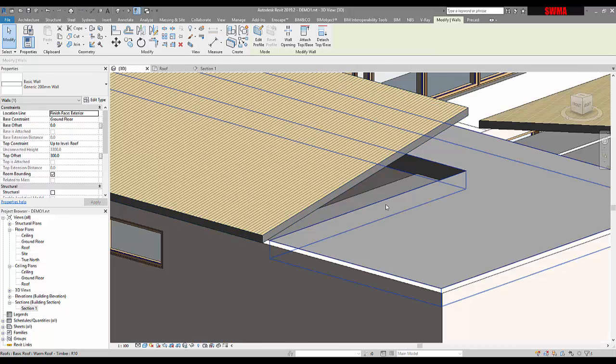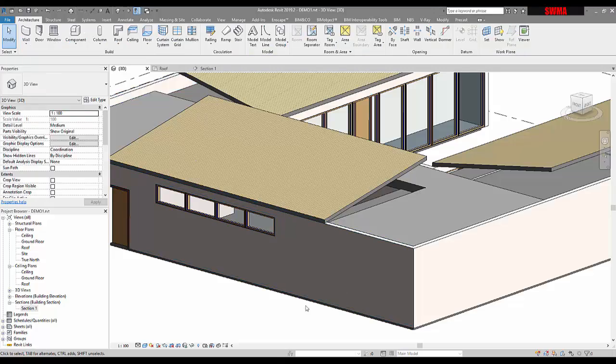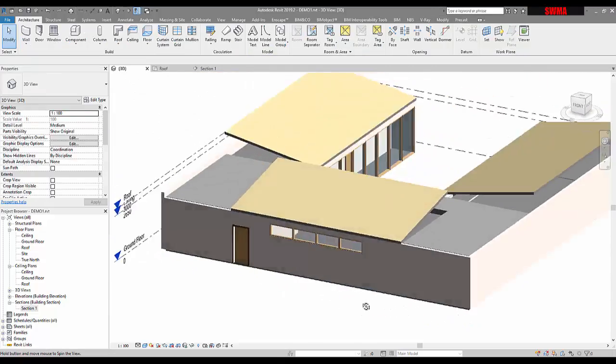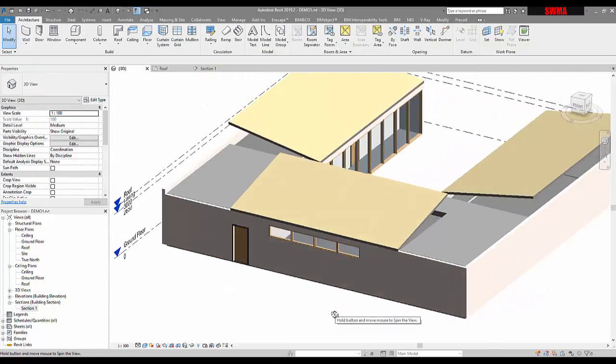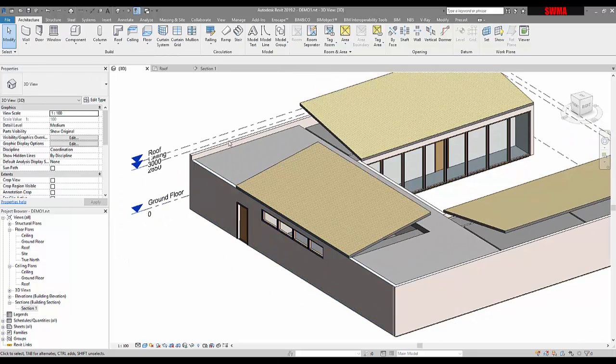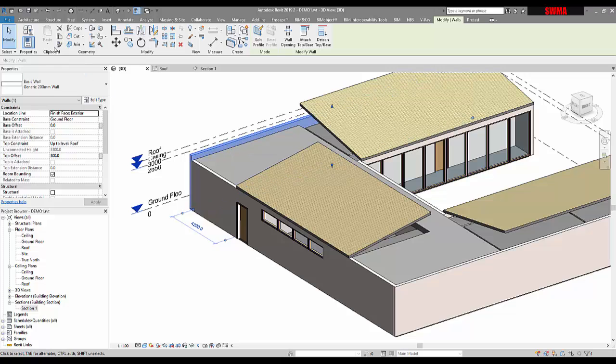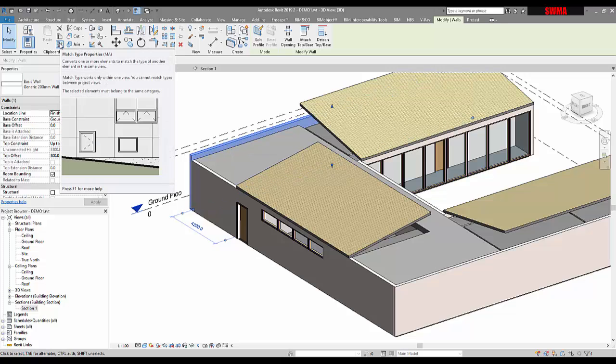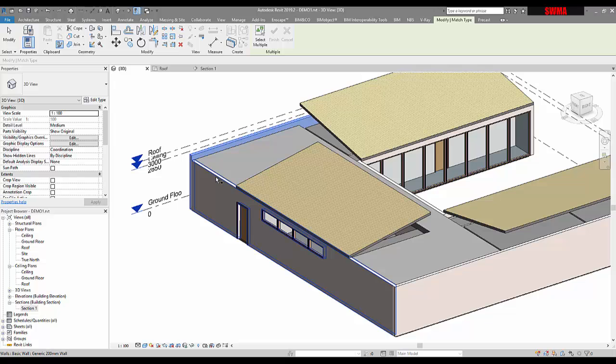So have a go at doing that. You can start to use all the same principles that I've shown in the earlier tutorials to create your walls and your roofs, your parapets. You can also start to use tools like match properties. So I can go MA, just like in AutoCAD, I can match there to there and bring that parapet up.